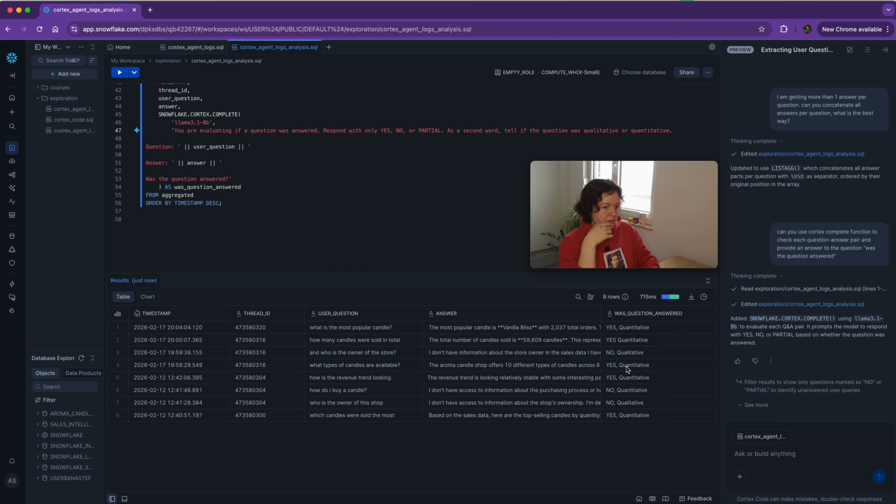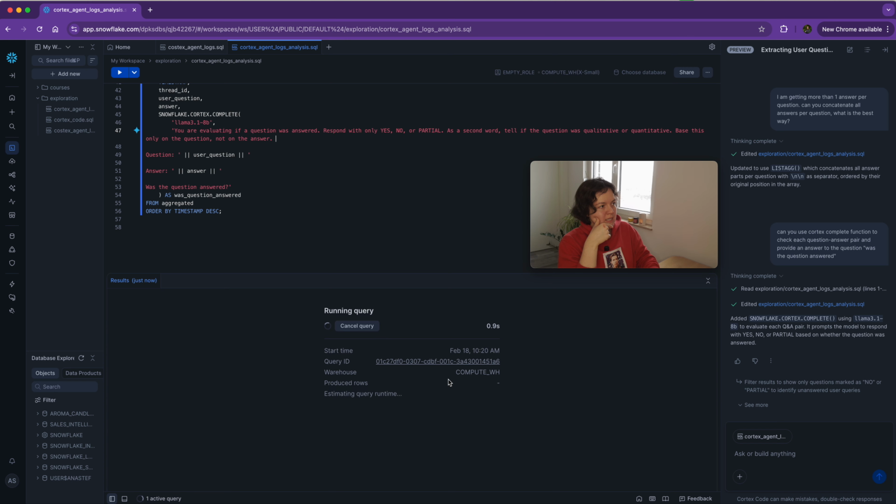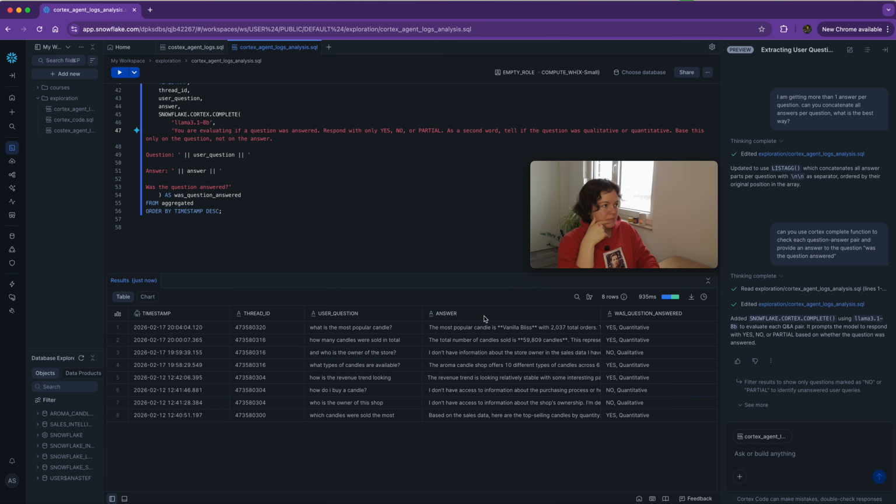Who's the owner? Qualitative. What types? Quantitative? Because it answers with 10 different types, it probably thinks it's quantitative. Base this only on the question, not on the answer. What types of candles is a qualitative question in my opinion. So let's see if we can convince it. No, still quantitative. Who, qualitative. How, quantitative.